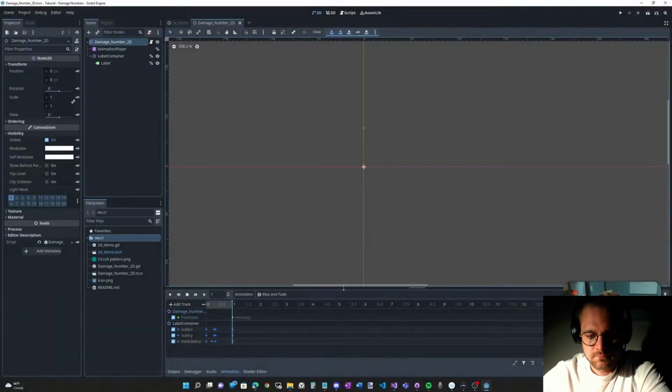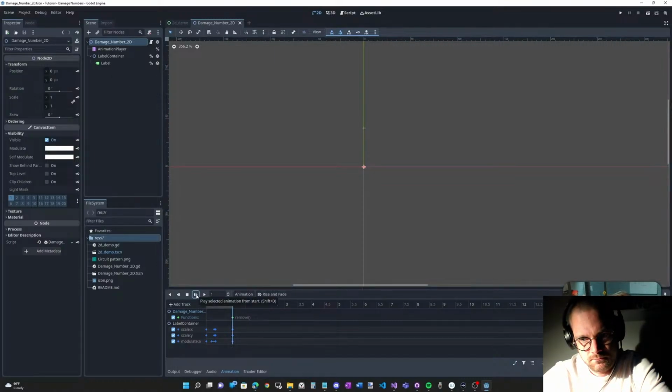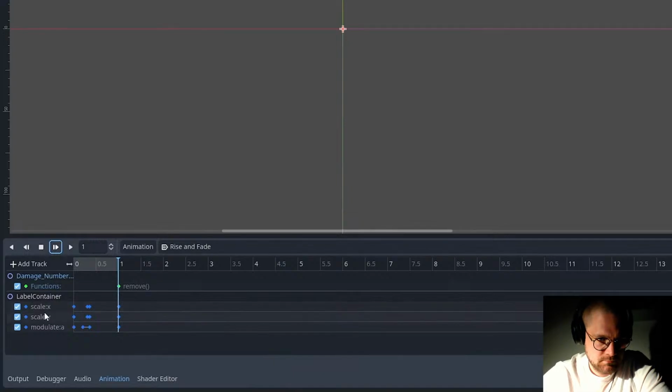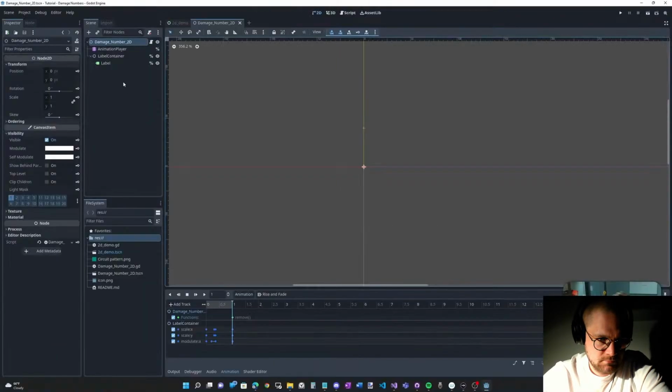I'm in the damage number scene, and you can see we have an animation player. And when I play this animation, you'll see the number, which is hard-coded to 1, 2, 3, but it changes programmatically. Fade in, grow, and then fade out and shrink. It's not moving. So you'll see the scale X, Y, modulate A of the label container. And we also call a function at the very end called remove.